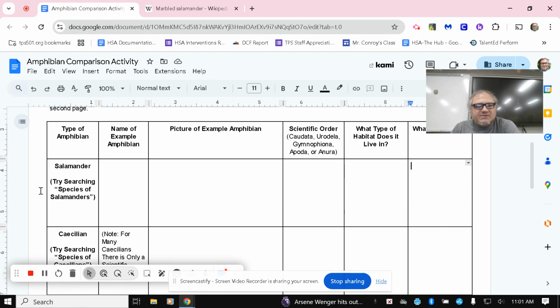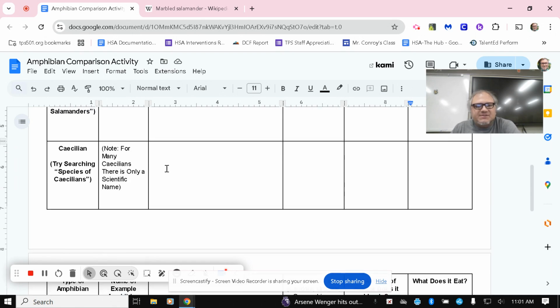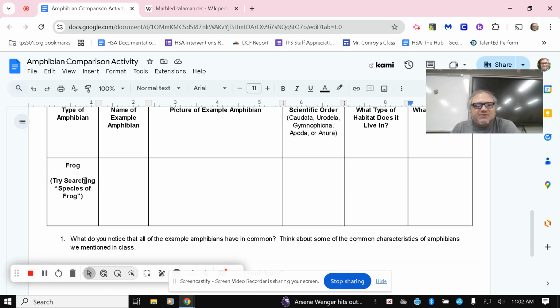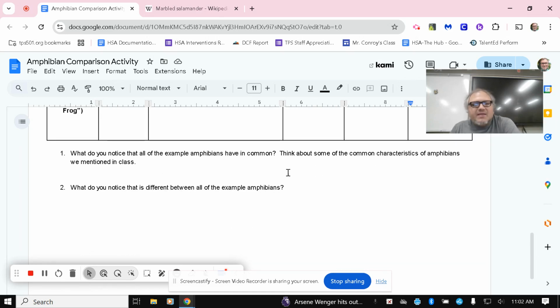So you're going to be doing this for salamanders, you're going to do it for caecilians, and you'll also do it for frogs. You'll pick an example for all three of those. Then you've got your reflection questions at the bottom. Again, you should be pretty familiar with it by now. What do you notice that all the example amphibians have in common? Think about some of the common characteristics of amphibians we mentioned in class.